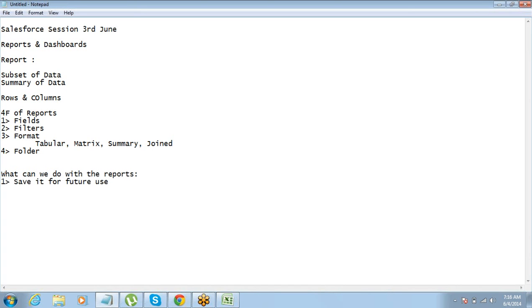Let's say there is a report which you need on a frequent basis. So you can create and save it so that every time you don't have to go and create that report. Whenever you need the report, you can just come and open the same report, the way we create our files and save them. Second, you can export the report. You have the option of exporting the data into an Excel or CSV format. Excel or CSV are supported here.